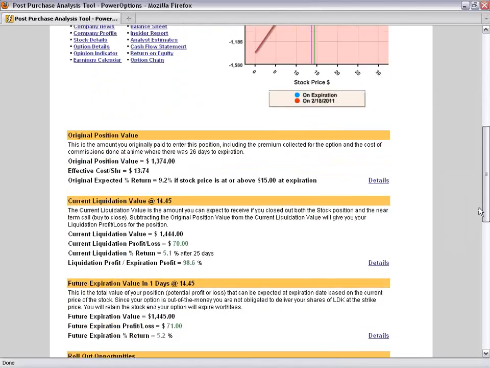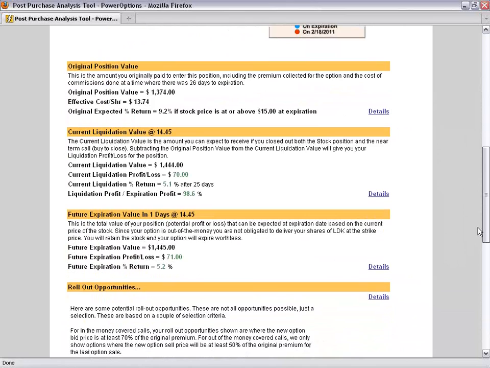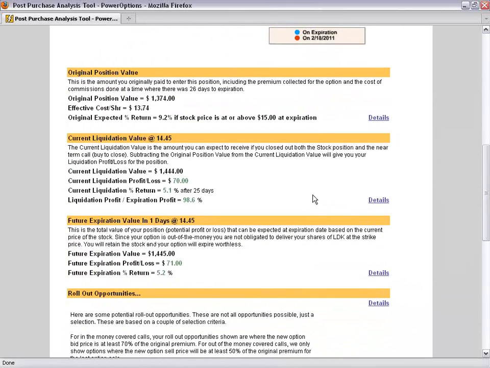And we scroll down further and we see the basic information that we saw before on the portfolio page when I select that View Position Analysis link. My current liquidation value is 5.1%, and at expiration, if I let it expire, it would be 5.2%. We save the 1 cent there in the commission cost by not buying to close the option. So we essentially made 98.6% of what we could expect to make at expiration. Now, that's not saying that we're making 98.6% of this 9.2 we originally expected. That only occurred if we were above $15 per share. So right now with this call expiring, we're making 98.6% of what we'll make tomorrow essentially by just letting it expire.